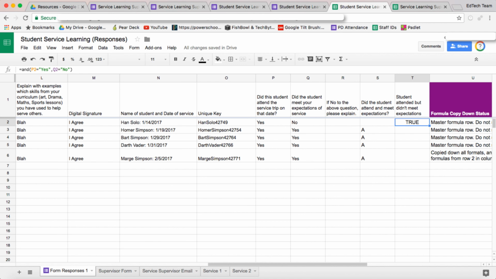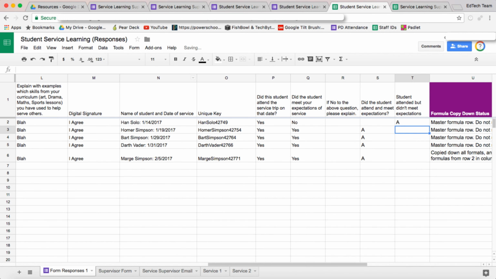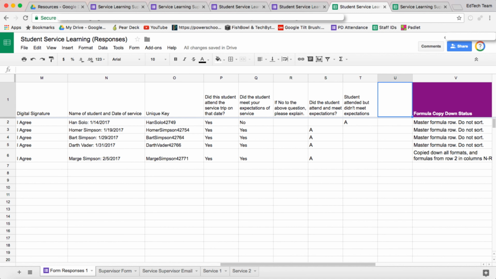So let's put a flag in there now. If that AND function equals true, then put a flag of an A. If it doesn't, put a blank, and there we go. Bring this down here like this. We've copied our formulas down. That's two of the three columns that we need to do for our flag. So let's insert another column. This column is saying, if the student just did not attend. So let's put in here, did not attend.